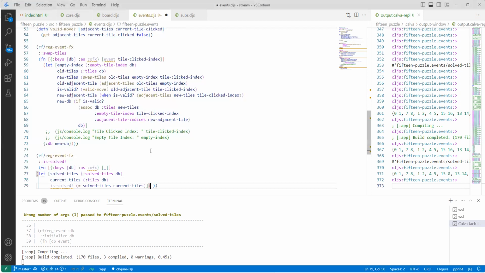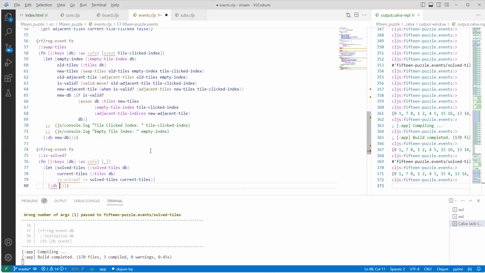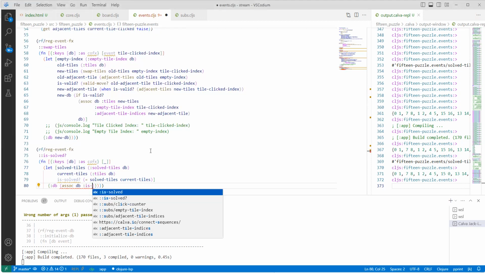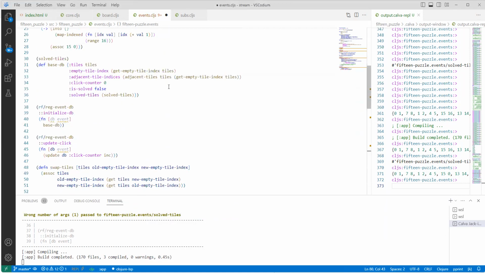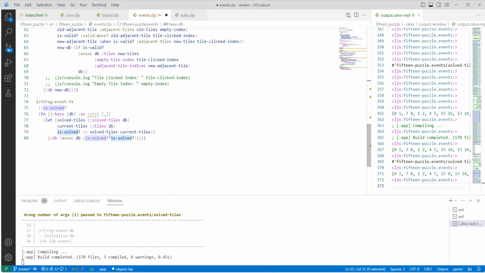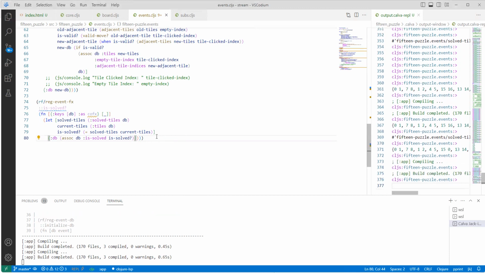And if it is solved, then we should update the DB, which is by associating the DB that is solved question mark with is solved. So whatever is going to happen there, that will be reflected as part of that change. And this is it, I believe.